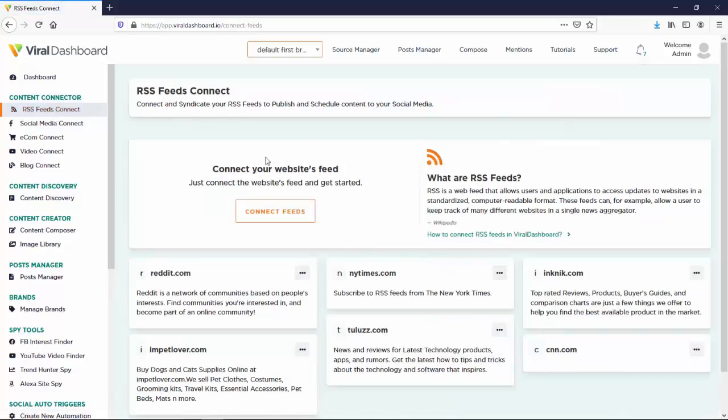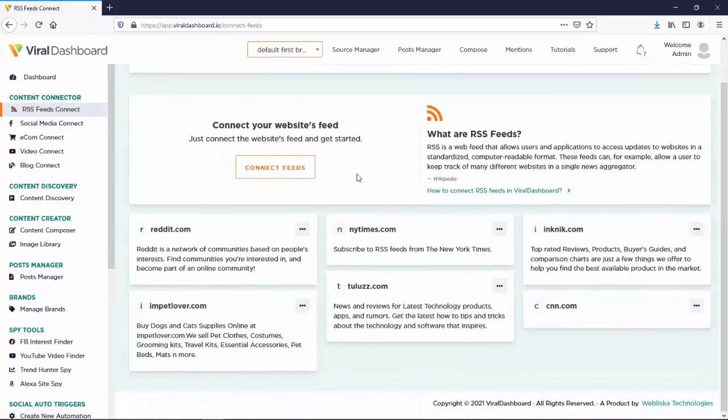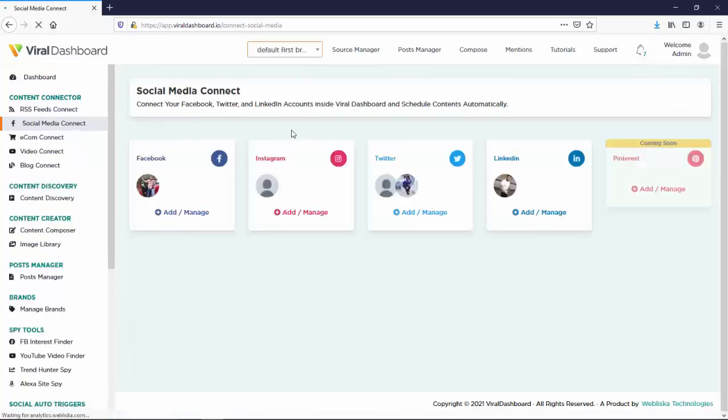Okay, so for example, RSS feeds connect. Basically, you can connect and syndicate as many RSS feeds here as you want. I'm not going to do it now because otherwise it's going to take too long, but I'm going to show you a quick walkthrough. Okay, so social media connect right here, you can connect all your social media accounts and plan all your posting from here. As you can see, these are all the social networks that you can connect: Facebook, Instagram, Twitter, LinkedIn, and Pinterest, which is coming soon.